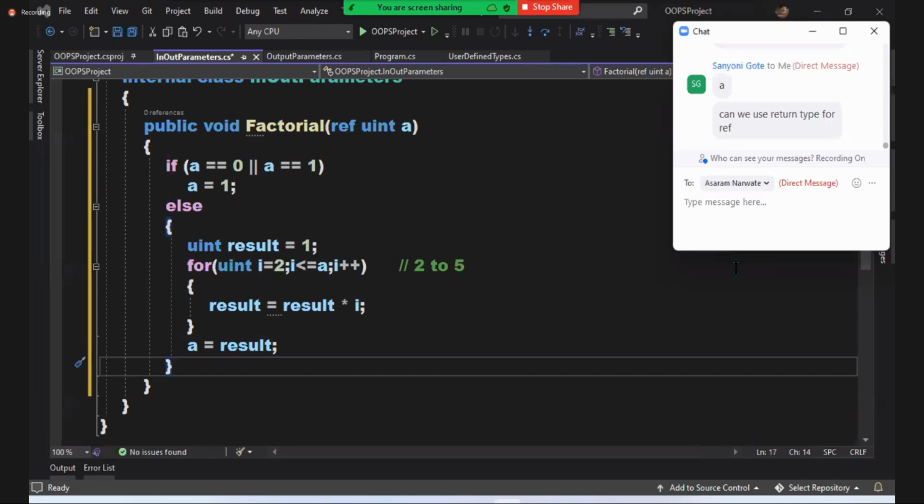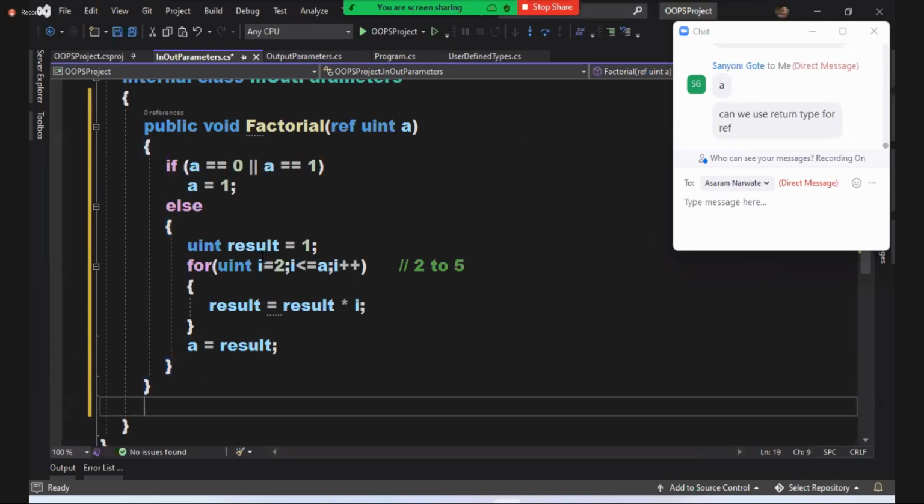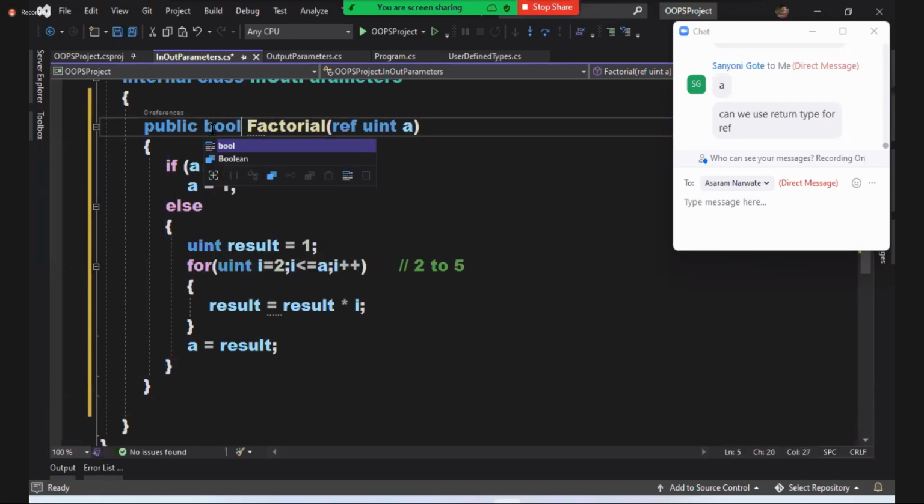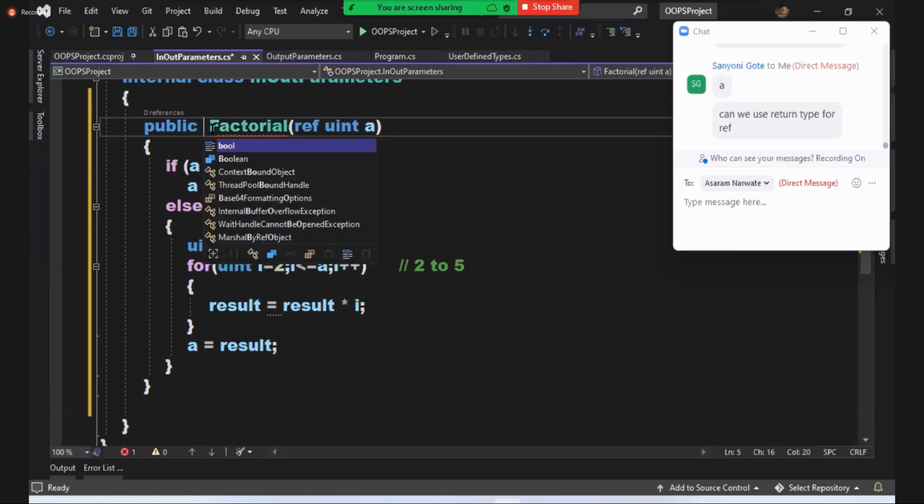Can we use return type for ref? You can use return type for ref also. See, they are not related. You can use, say, a bool. Possible. Last class I said, array, TryParse will return two things. You can do that, not an issue.